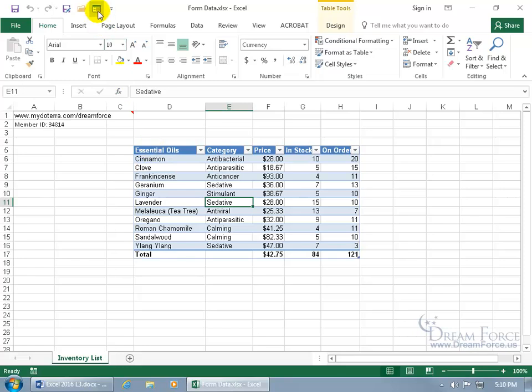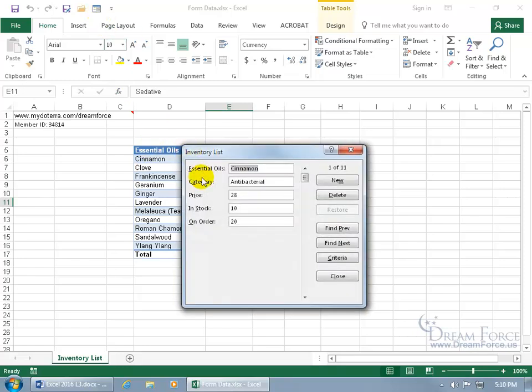Then come up here and click on Form, and hey, isn't that sweet? It adds all the column headers or labels into a single window, and so I don't have to scroll horizontally to view or enter in data at the end of long rows. So there's record 1 of 11. You can see it's cinnamon. Go ahead and go to Next. And there's 2 of 11, clove, and Next, and, well, previous.